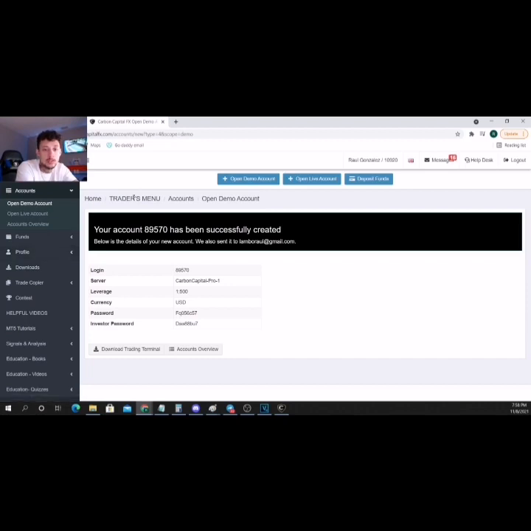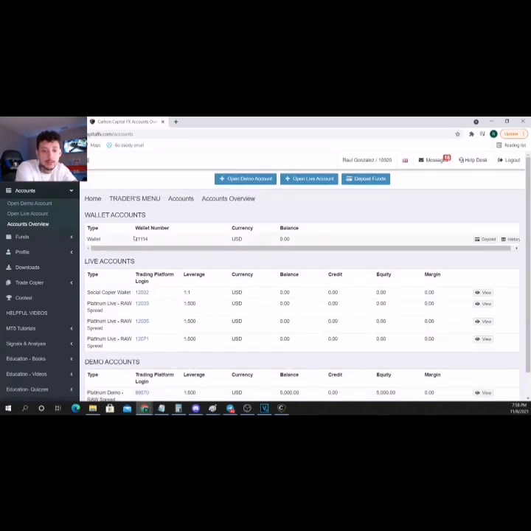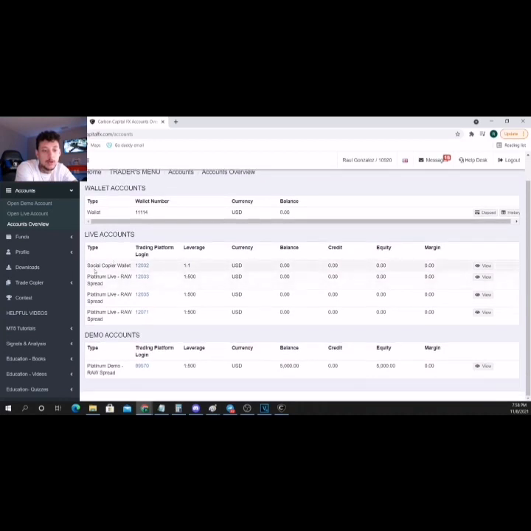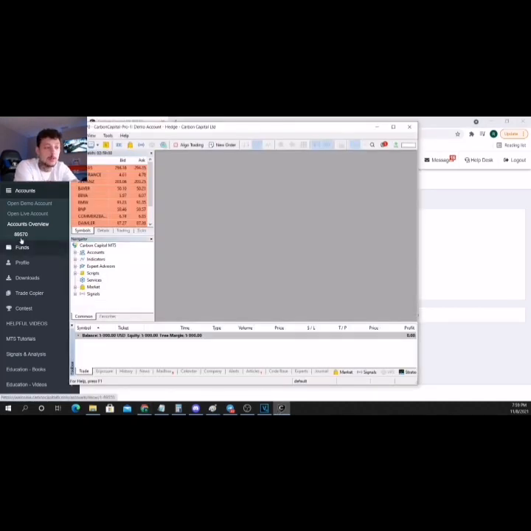Now, you can simply just go to Account Overview, and then you'll be able to see your account here. So this is going to be your wallet, and then your account that you opened up, which I believe is this one over here, demo account right here. So here's your demo account, and then you can press view to see your statistics and whatnot and everything else. Anyways, in the next video, we're going to be going over how to open up a live account.